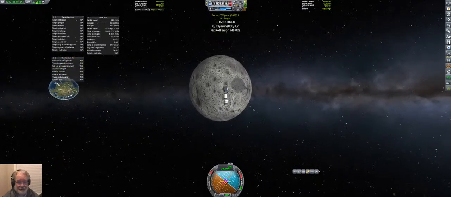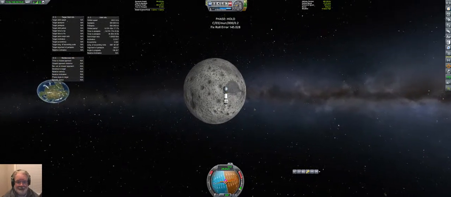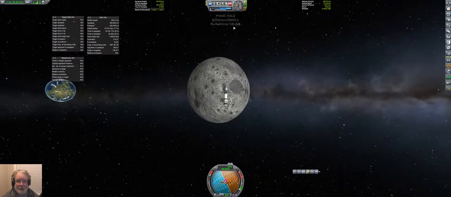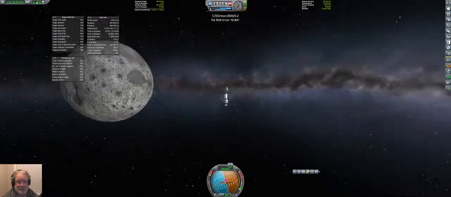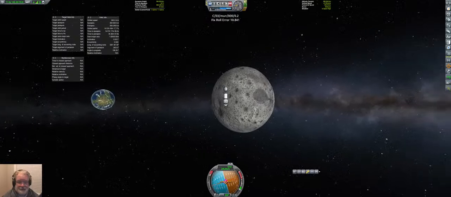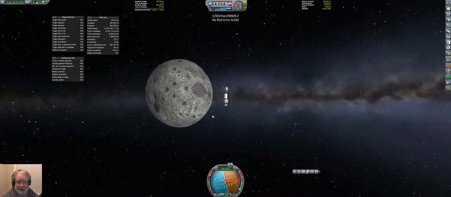So part of the station keeping is that I'm only trying to correct. Okay, he had a roll error of 145 degrees. So I'm wondering if I'm using the wrong coordinate system, and I'm actually using a coordinate system that is relative to Mun from this location.